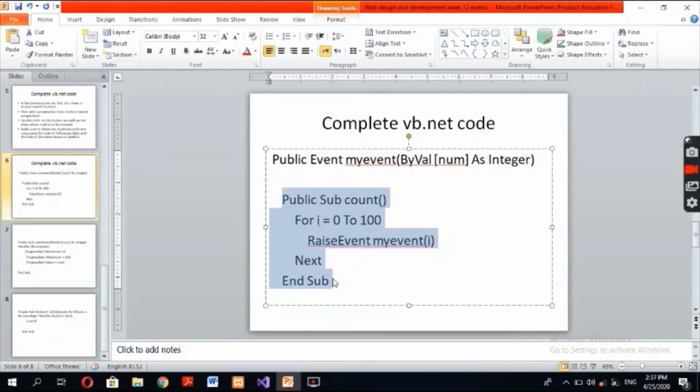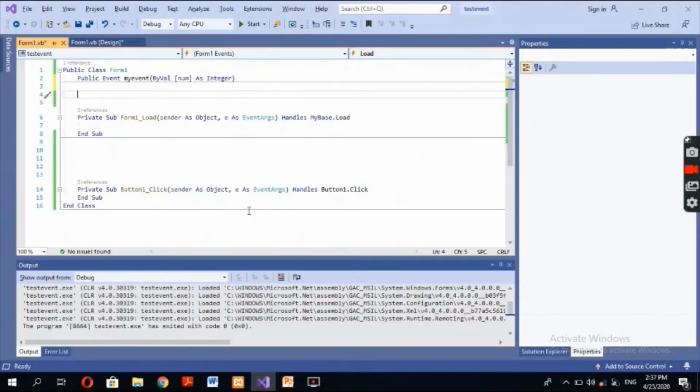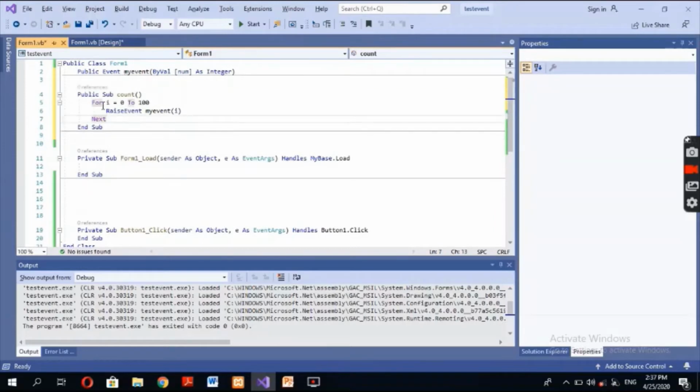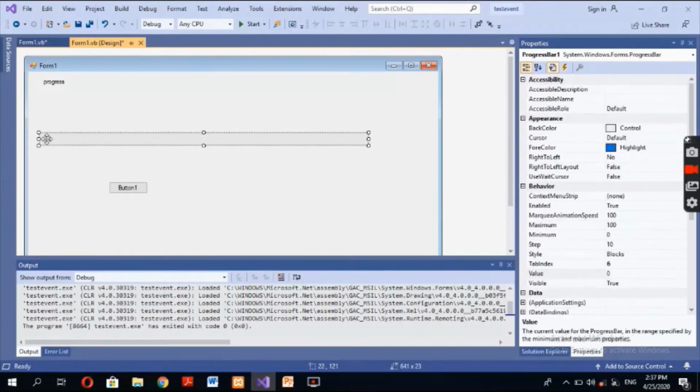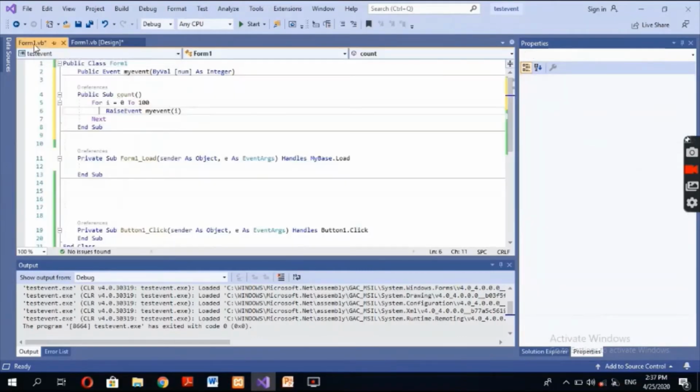raise the event, and it's a very good practice to always raise an event inside a subroutine, so that whenever we call this subroutine, the event would be raised. So what we are going to do is, when we click this button 1, this progress bar will go from 0 to 100. So for that purpose, we have created a for loop from 0 to 100. Next means go to the next iteration, and inside this loop we are going to raise the event and pass the parameter I, that is 0.